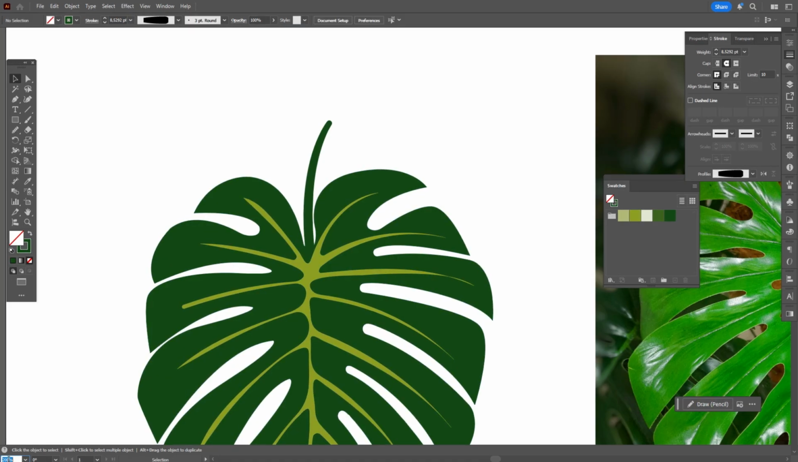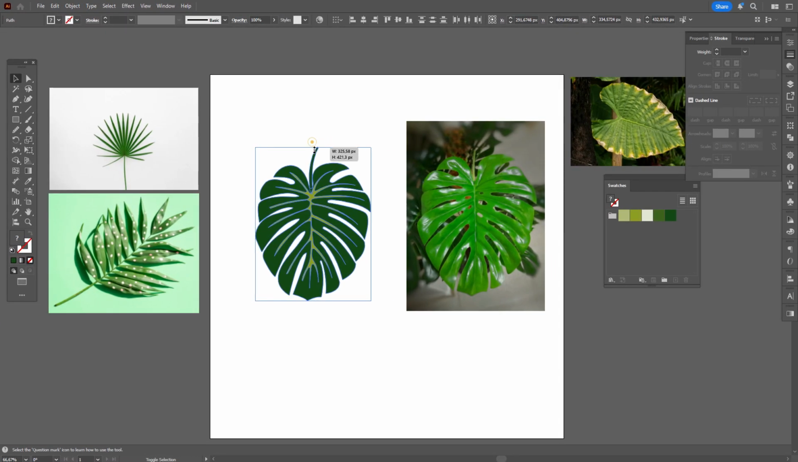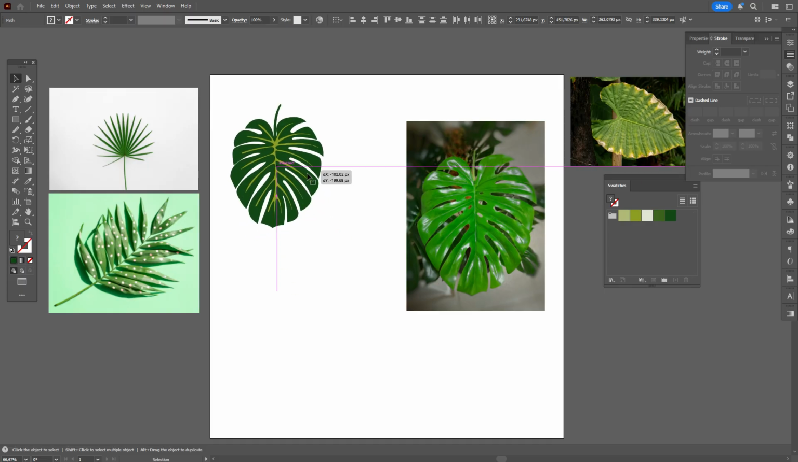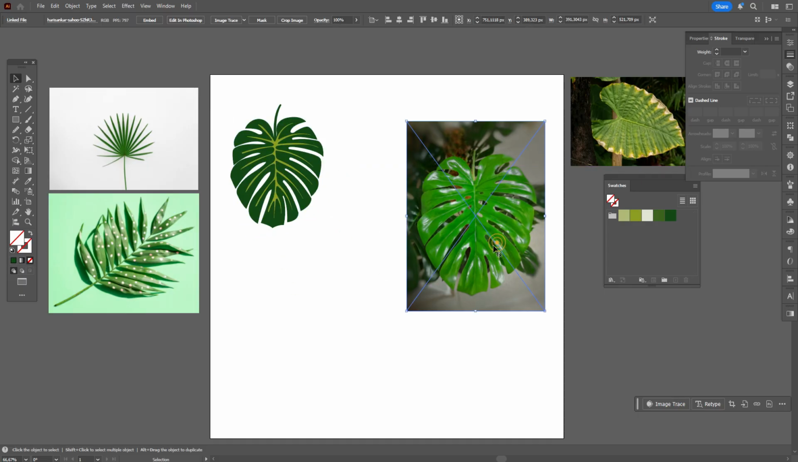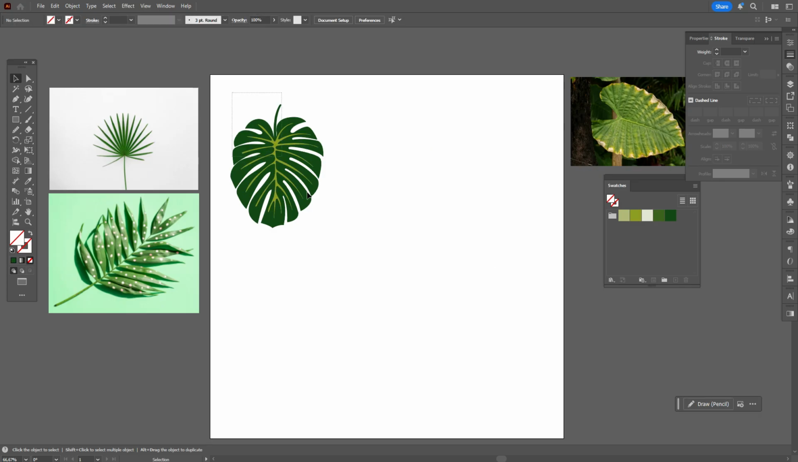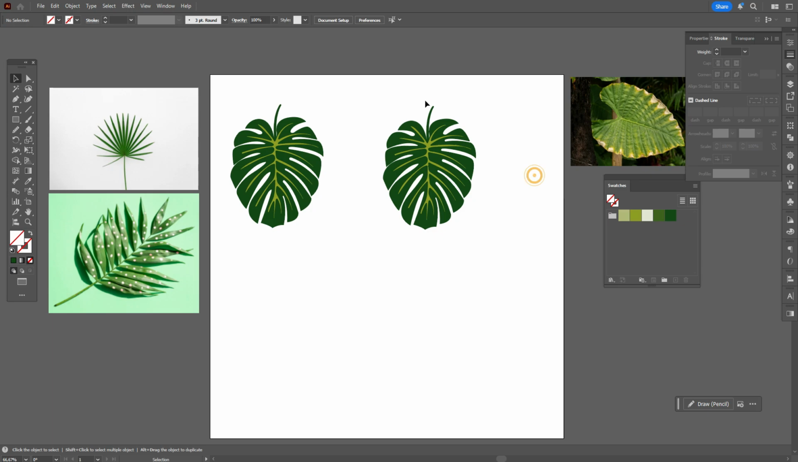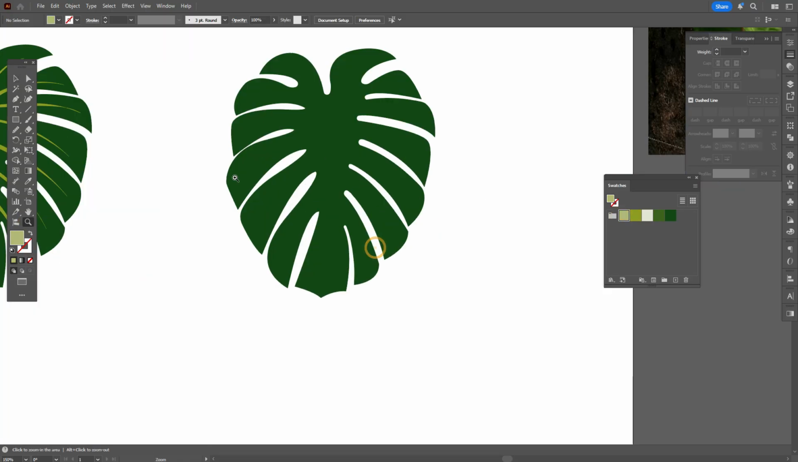And now we can make the shape a little smaller, for example, and we can delete the photo. Now select the design, hold Alt and make a copy. Delete that part, delete those green shapes, and now let's take that color and the brush tool and just make the shape like that, for example. You can make your own shape.